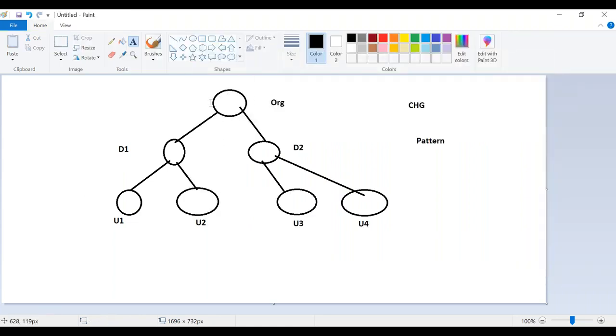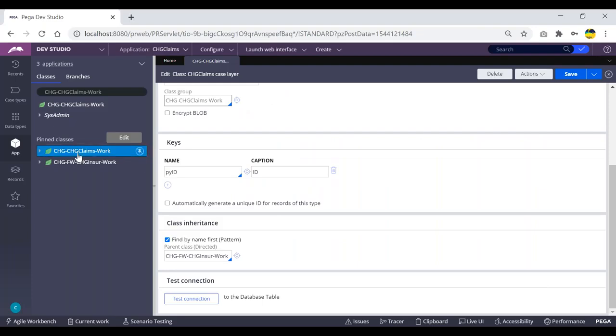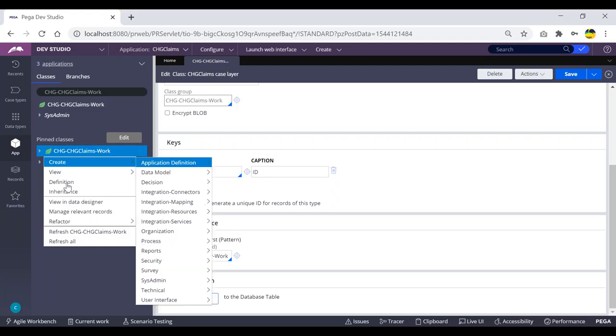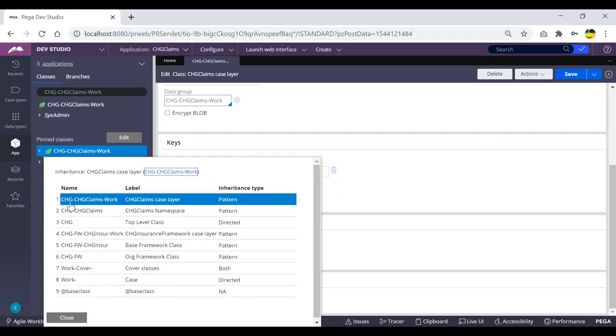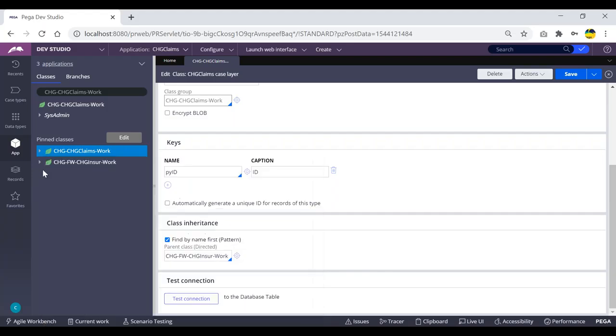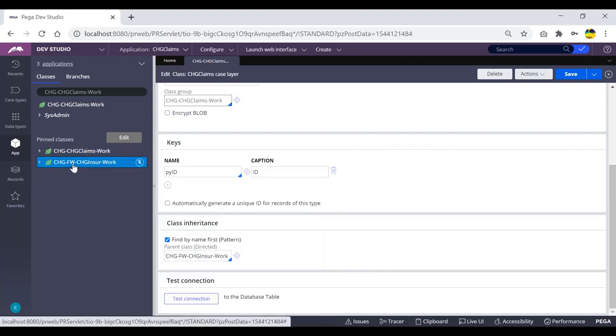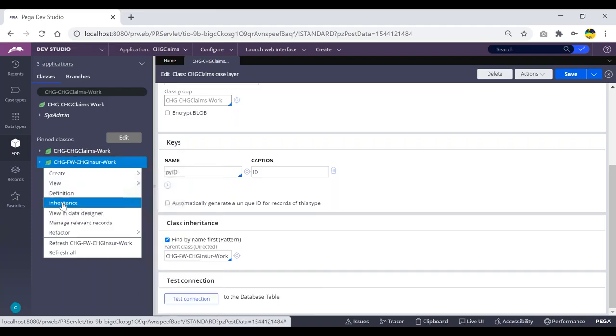So here CHG. This one, the first one, second one, third one, these three are related to user defined classes. Agree? And 7, 8, 9 are something like OOTB classes. Let me open the framework. It will be easy for you.